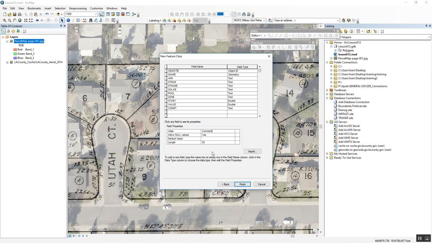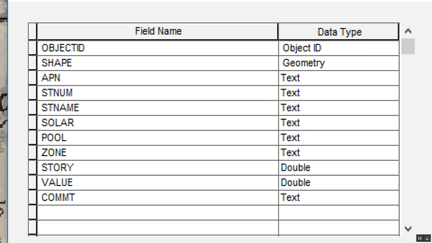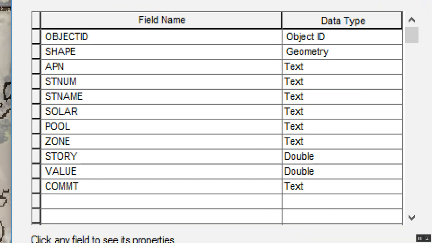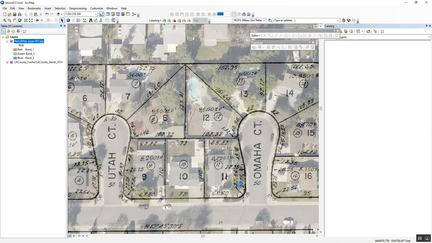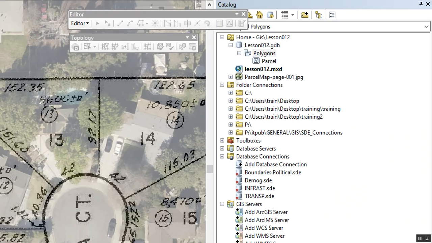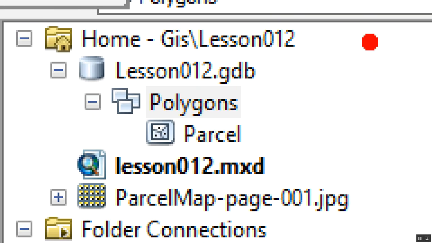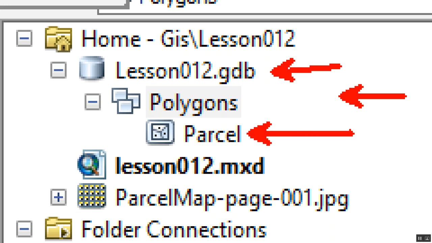There you go. And you can put down 500 characters if you want to, so you can type a little story. So this is everything about the parcel that I'm drawing. So when I draw the polygon, I want to be able to add this information to the polygon. So I'll hit finish. And now you can see over here, there's my geodatabase here. And this is the data set. And then this is the feature class.